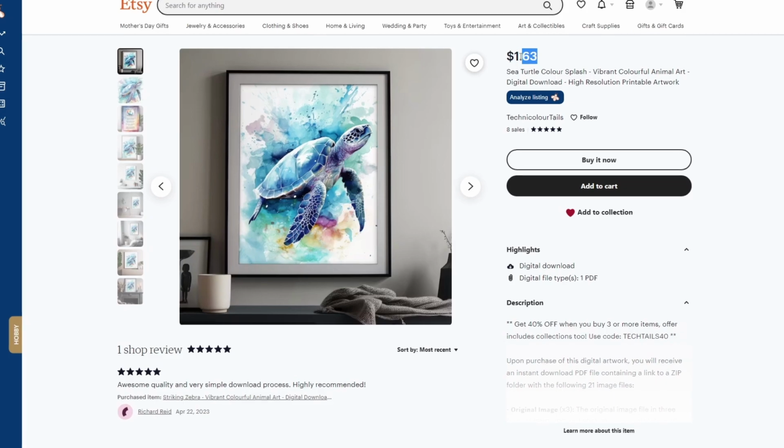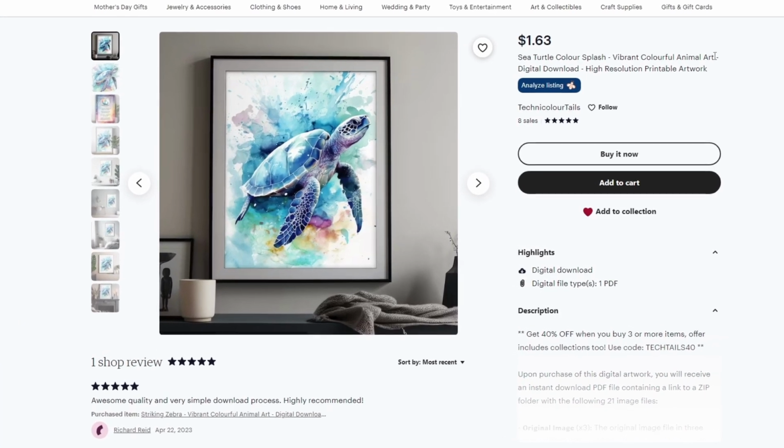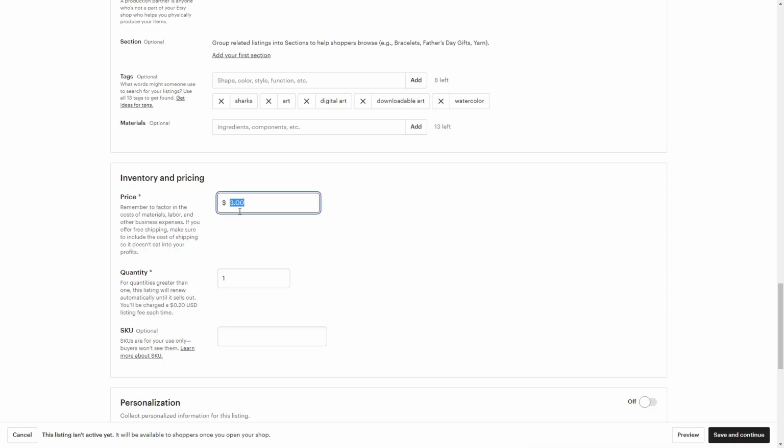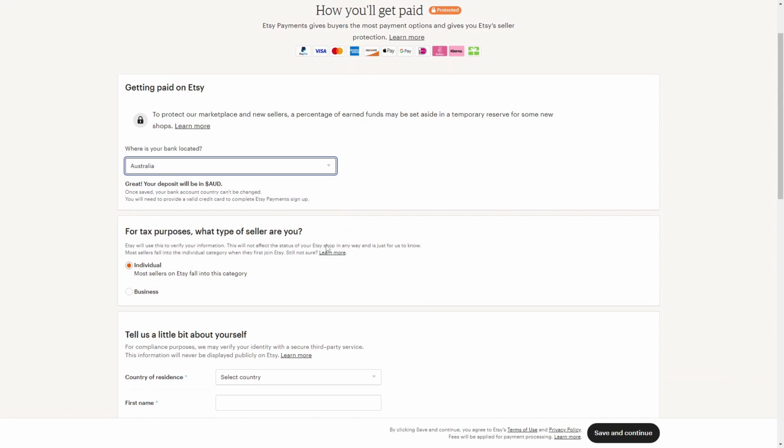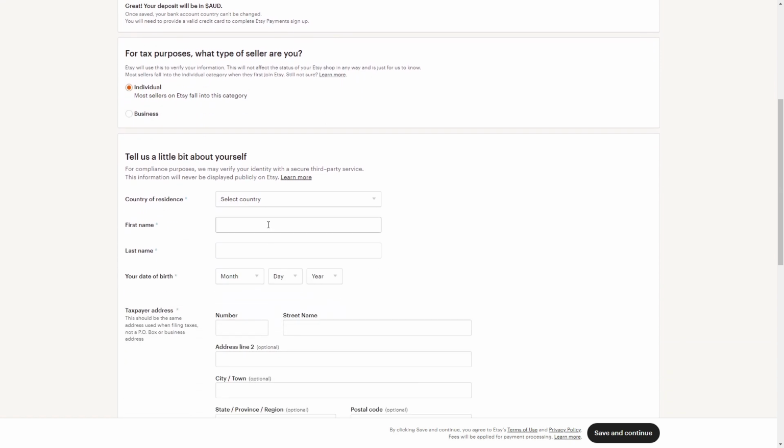For pricing, just find pricings that are similar to that category, so you can choose to undercut if you wish, set the price whatever you think would be best. Then fill out the how to get paid information, all the rest of that stuff shouldn't be too hard, and finish up the final steps.